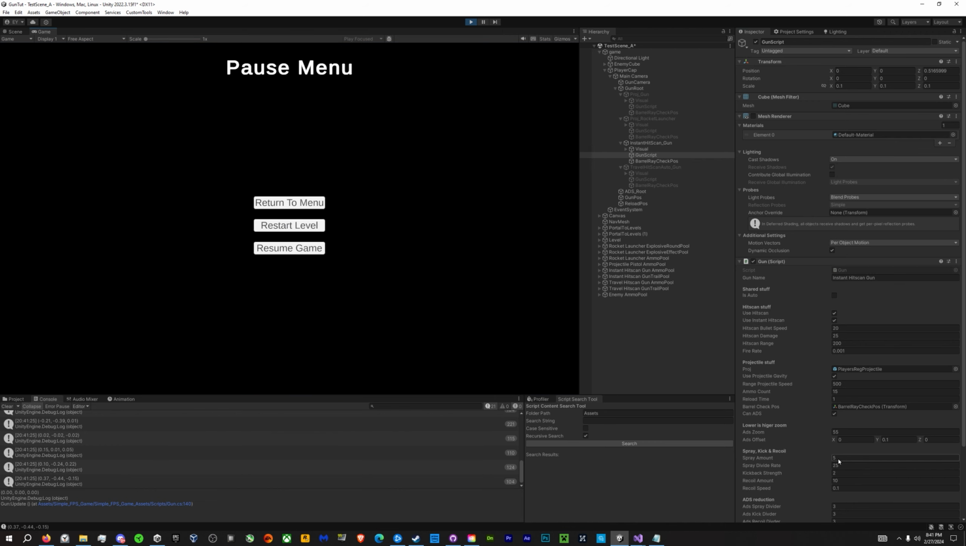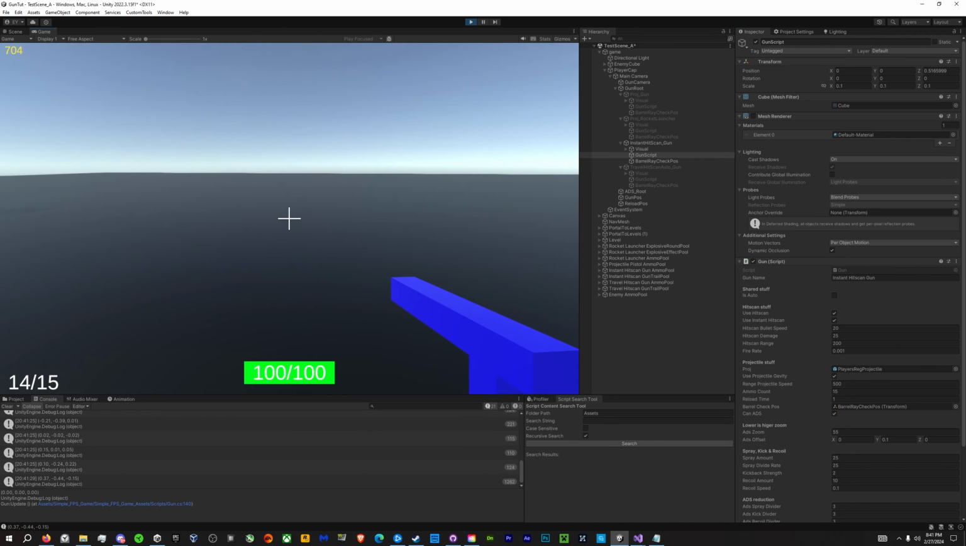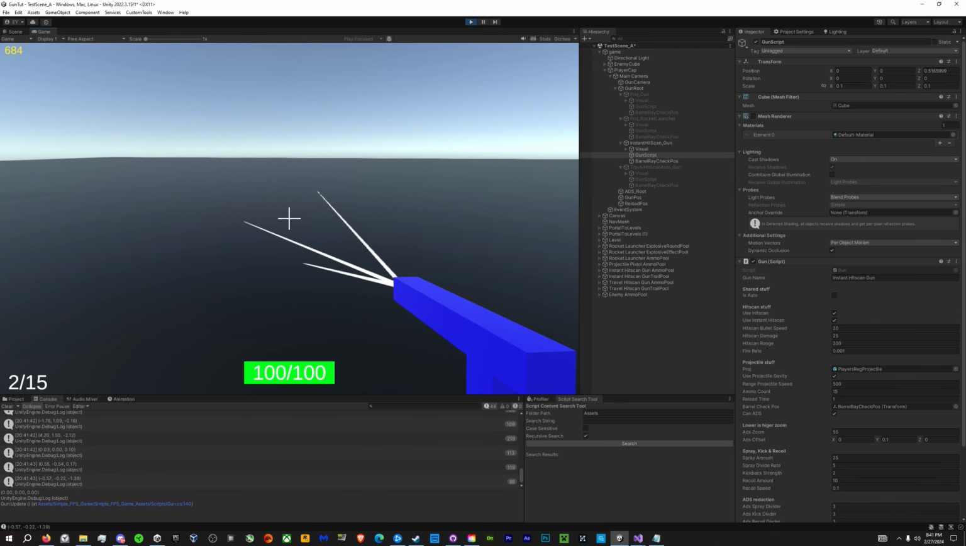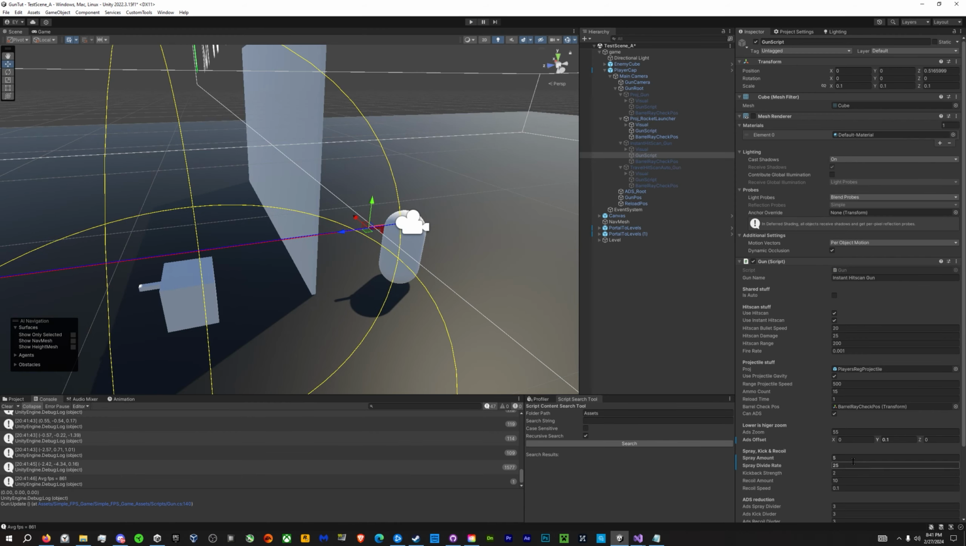Still a pretty small spray. Don't know why I have to crank the hit scan up so high and set the divide rate much lower. Seems like, there we go. That's getting it to spray. So we'll set that to 25 and 5.